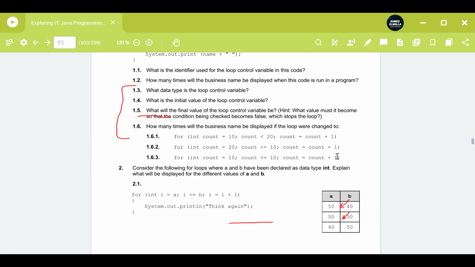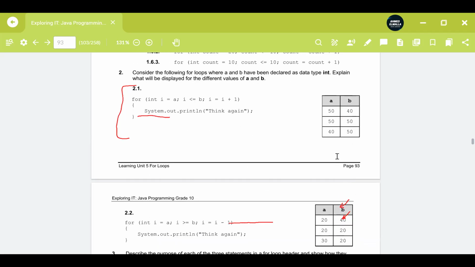This one must be smaller than or equal to 10, so it'll only run once. Okay, that's excellent.